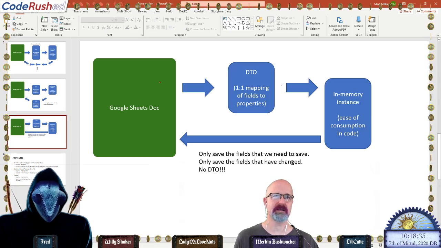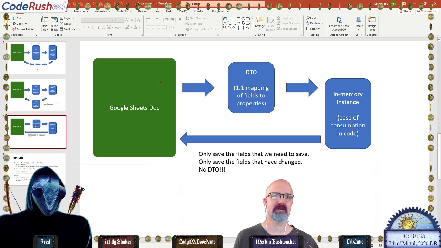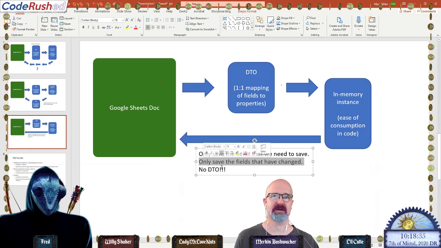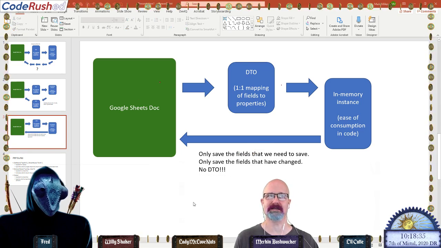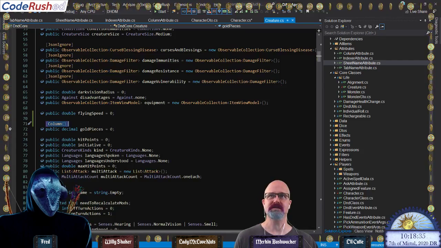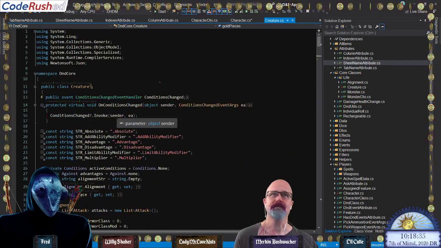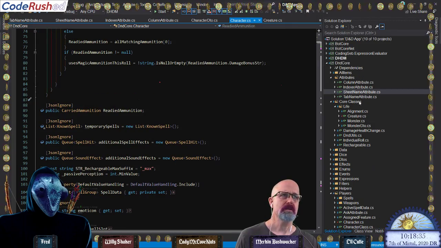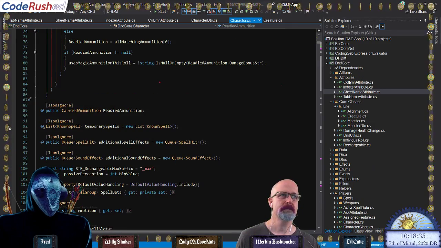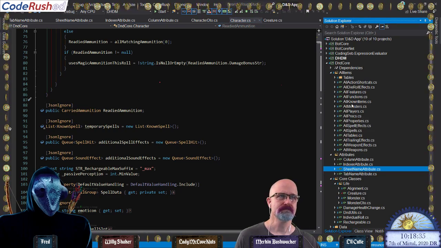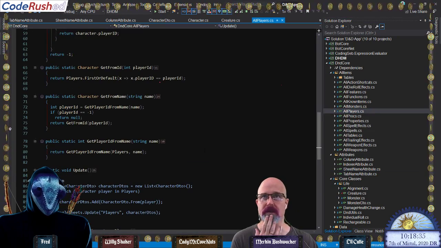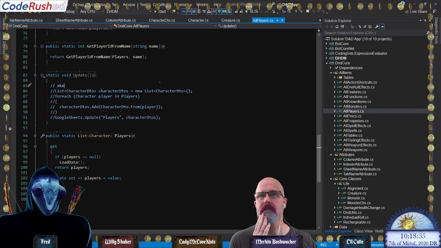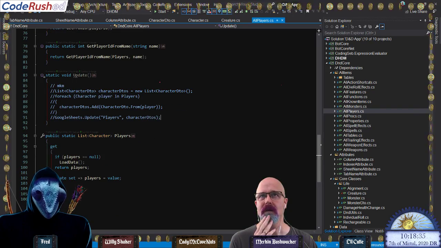Only saving the fields we need to save. Only save the fields that have changed. That's the second piece. We haven't done that. And we're not putting it in a DTO at all. So no DTO, just the attributes. Okay, now we got to make it all work. Let's go look at our all items. Let's start with all players. Update.